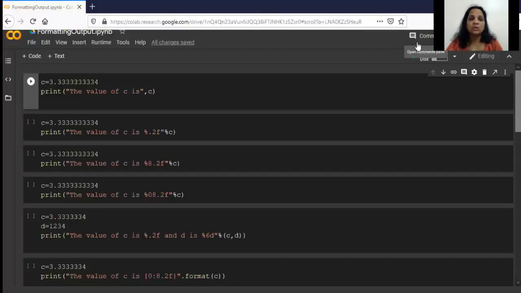And I'm using the Google Colab online platform, so it's easy for me to keep showing you the output along with the code there. Clear? So let's get started.